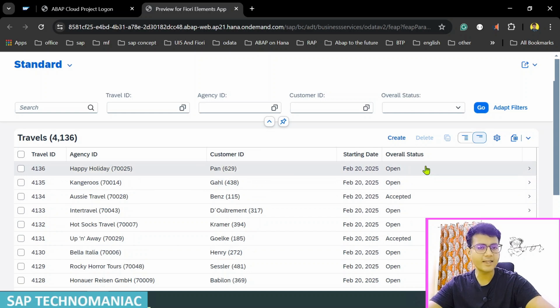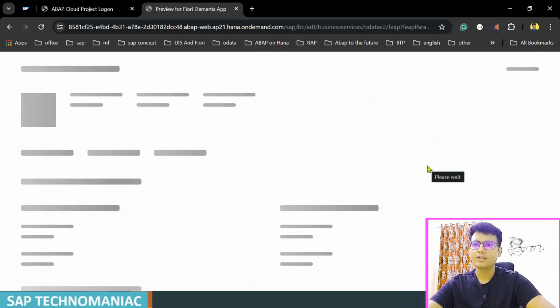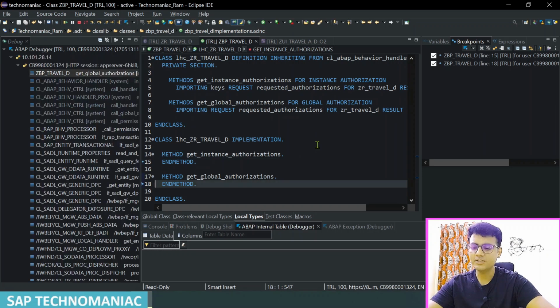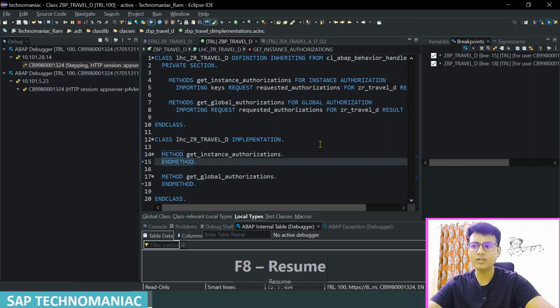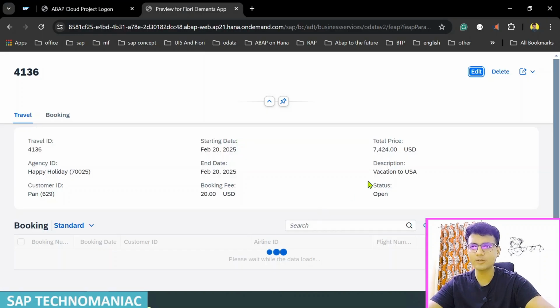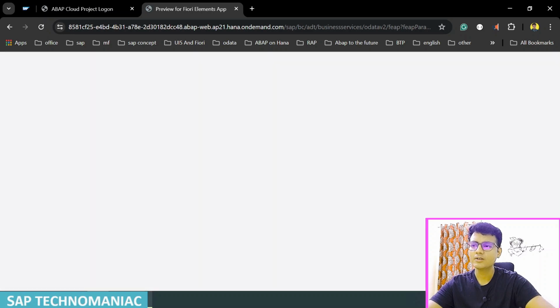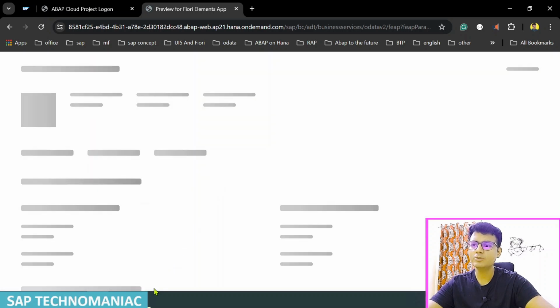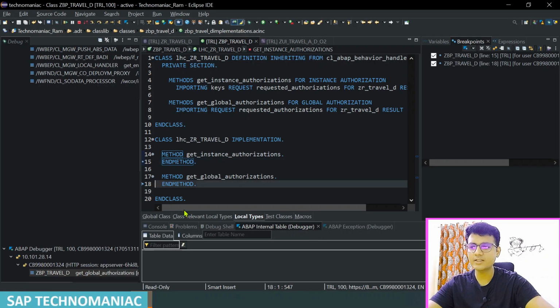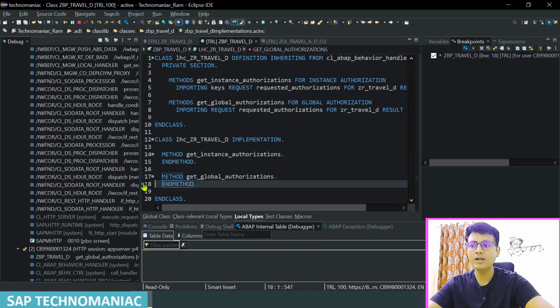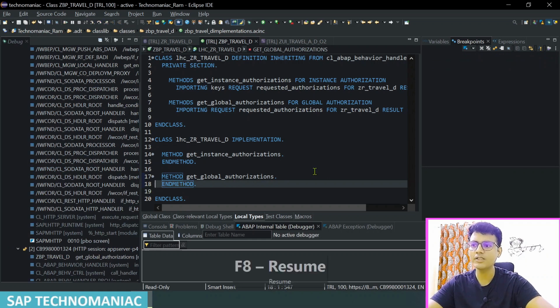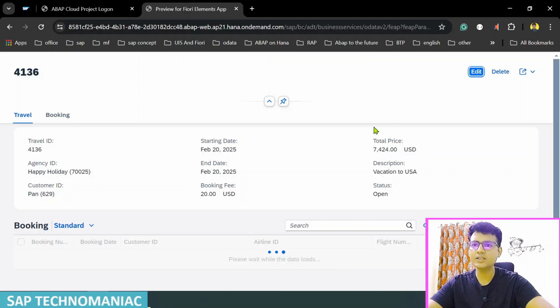Let me go to the line item detail. Each time it will call the global and instance authorization. Here also you can see we have the edit button and the delete button. Okay, let me refresh it. So it is checking. Let me remove the breakpoint, because each time we access the application, it will trigger the global and instance authorization. Let me do F8 and let me see the application now.